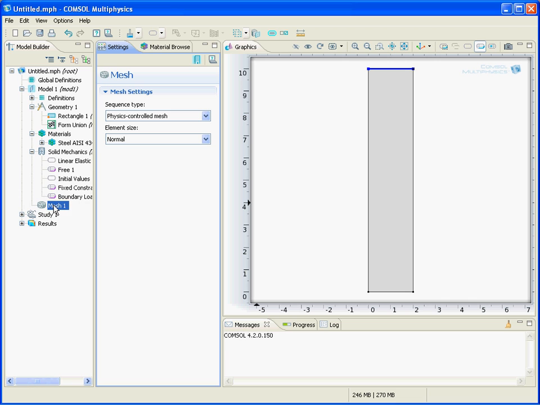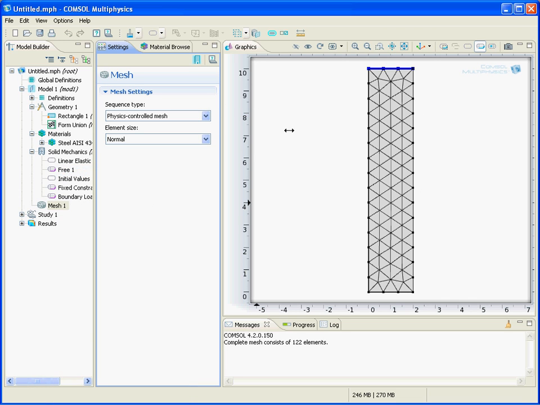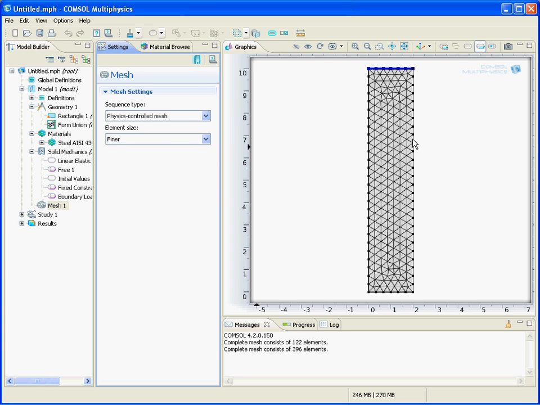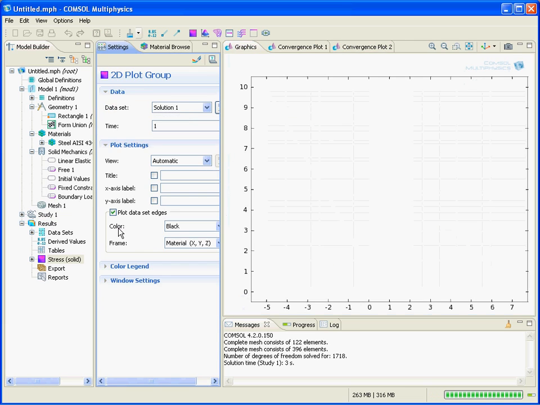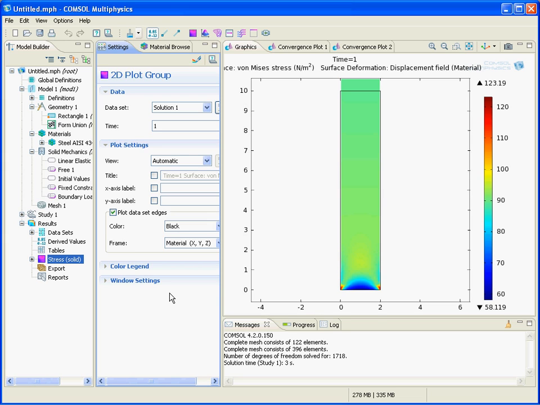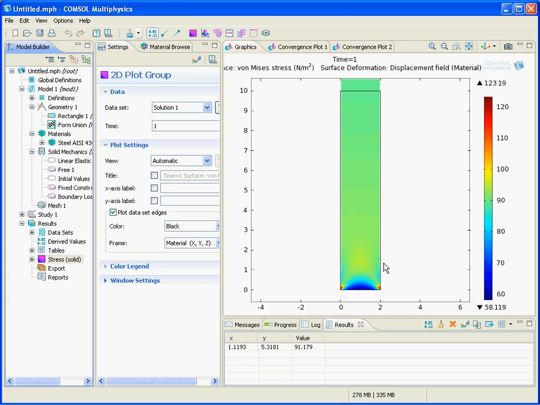Let's now create our mesh. We're going to right click, build all. It's a pretty big mesh right now. Let's do finer, build, and this will leave plenty for what we're looking at. And then you go to right click, compute, and you can see this is a graph. The colors you see are the von Mises stresses, which are the combined stress in this material.